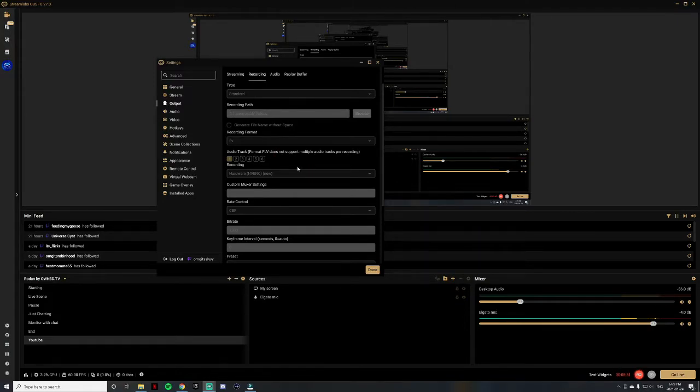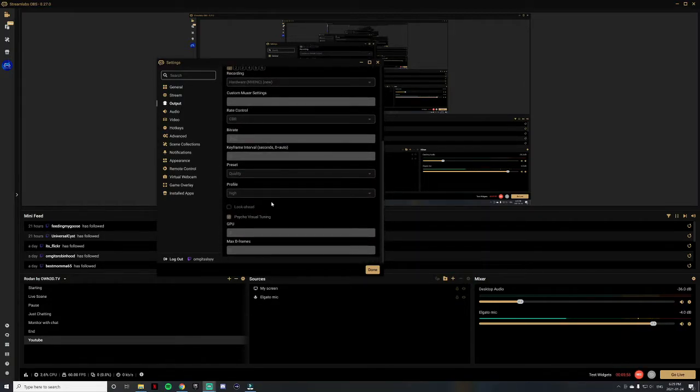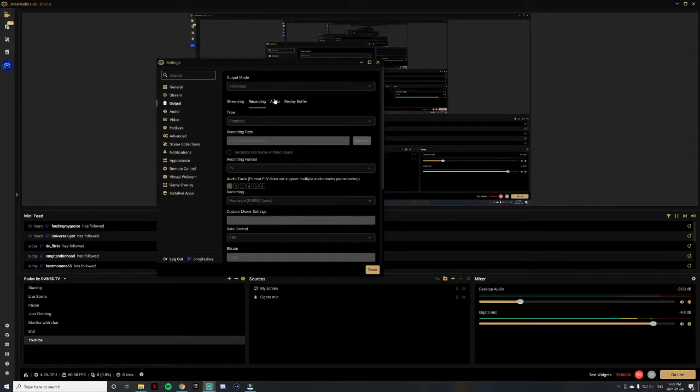The recording hardware, you're going to put it at hardware NVENC new again. Rate control, CBR, same thing. Bitrate, same thing. Profile, I'll put it at high. And then that's pretty much it for the recording settings.